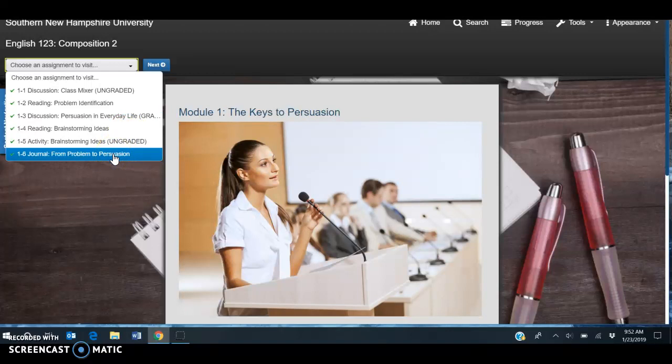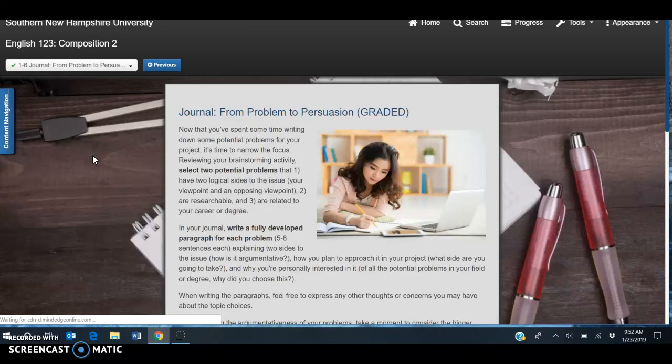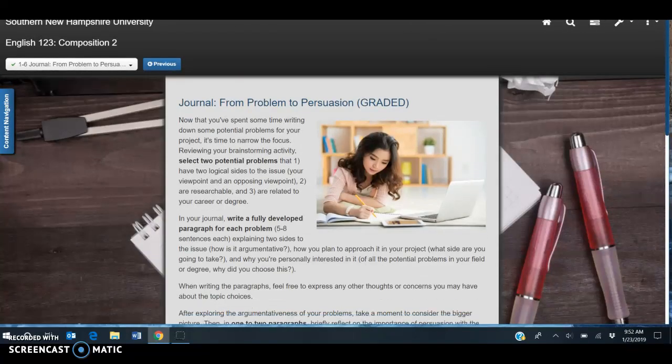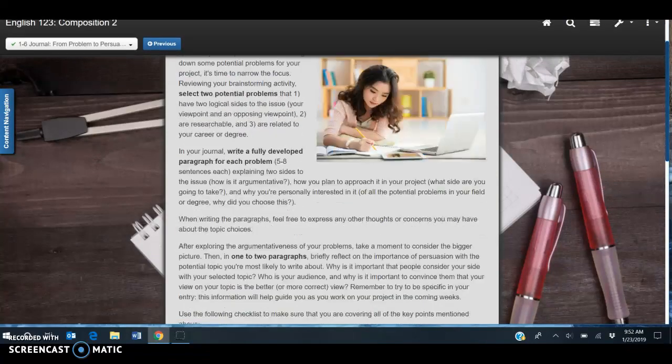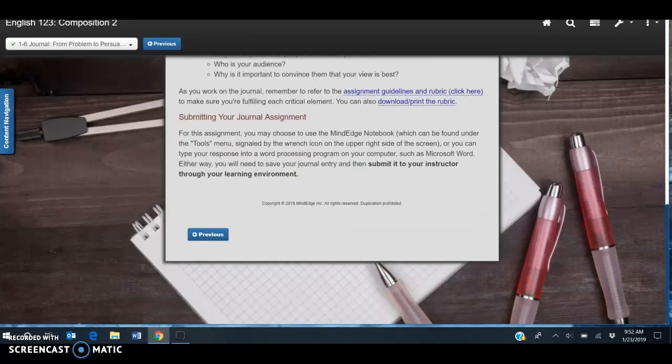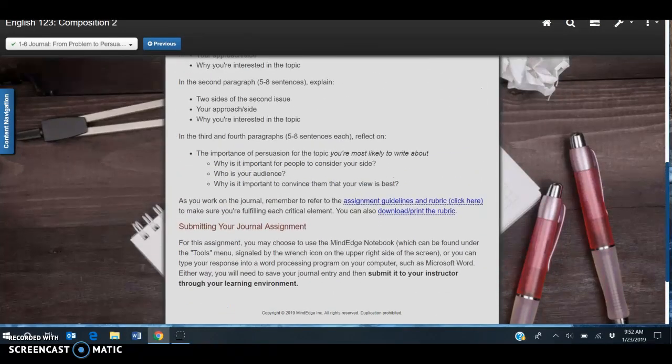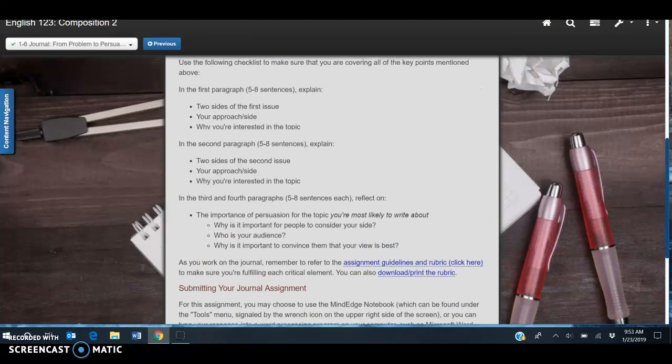do the 1-6 journal, the From Problem to Persuasion, and so we'll click on that, and this gives you all the instructions and all the prompts that you need. And also back over in the announcements, I have some sample assignments in my week 1 announcements showing you exactly what you need to do for this 1-6 journal assignment.